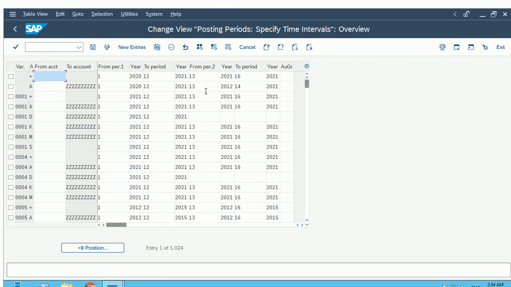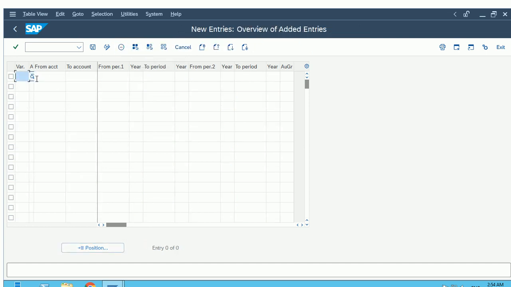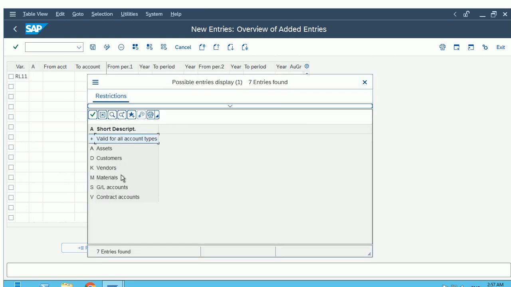Now here we'll define our posting period variant: which period we want to open, which period we want to close, and the special posting period also. Vendor, and so on, are all individual account types with different rules. If you want to define posting periods for all the different rules, you can define them here. The other option is valid plus.